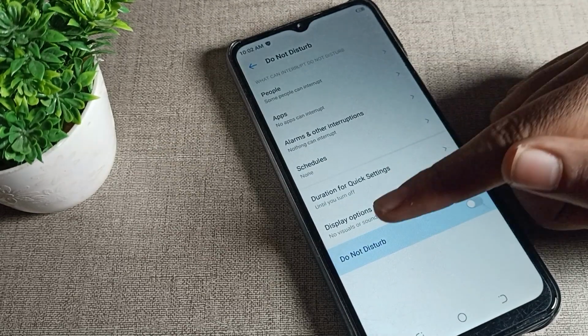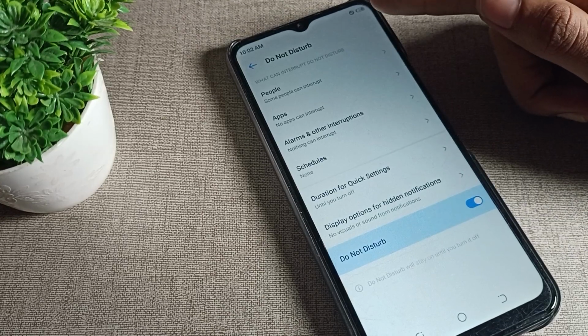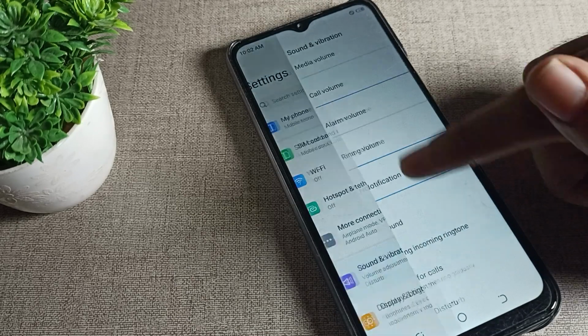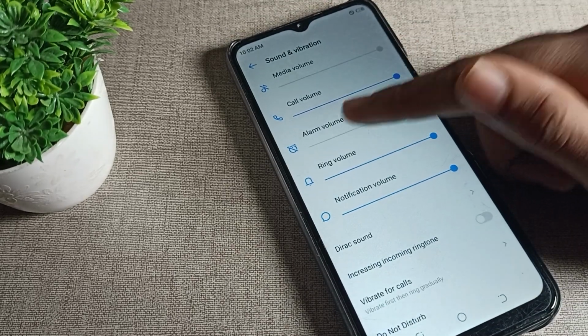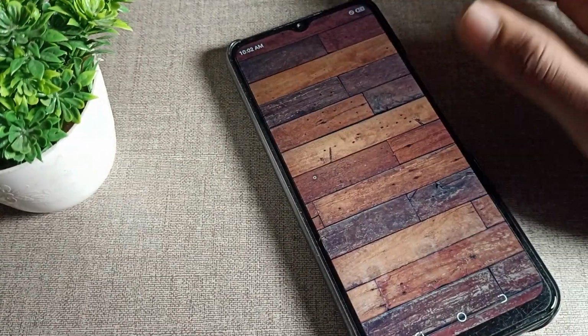We will come here, so we will tap here on the right side to enable it. After enabling Do Not Disturb mode, the icon will appear on our screen, you can check. And friends, come back and you can see your media volume and ringtone volume will be off in your Techno mobile. So like this we can enable Do Not Disturb mode.